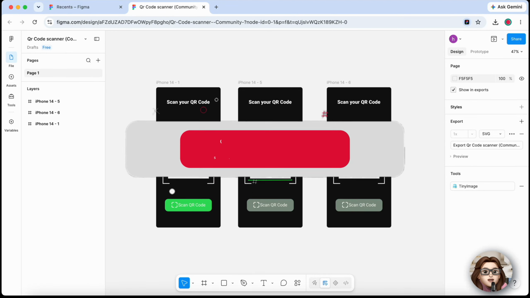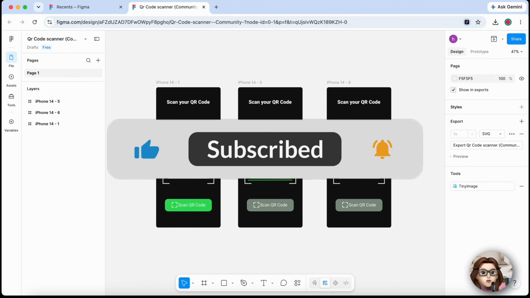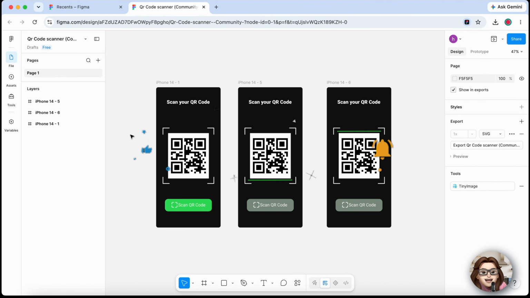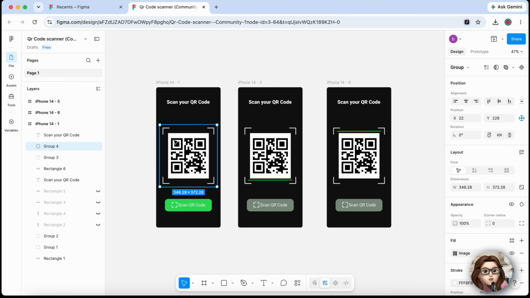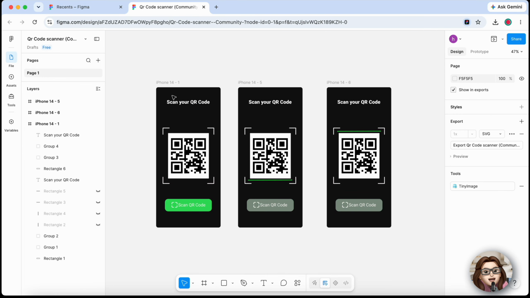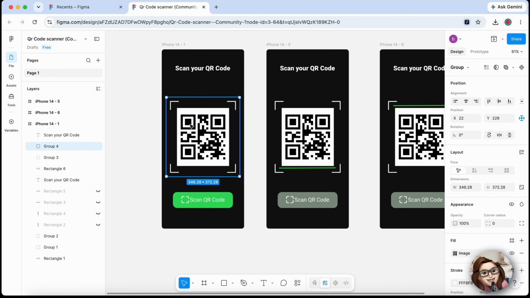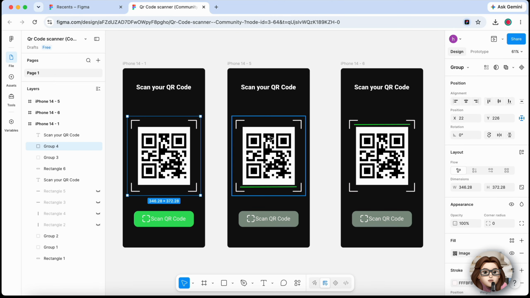In this tutorial, I'll show you how to create a QR code scan UI prototype in Figma. Start by creating a simple scanner interface on your canvas. Design a basic screen with a scanning area, a scan button, and any elements you want to include in your QR code scanner UI.